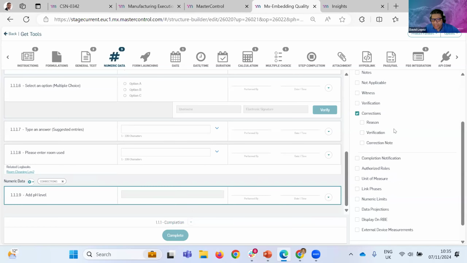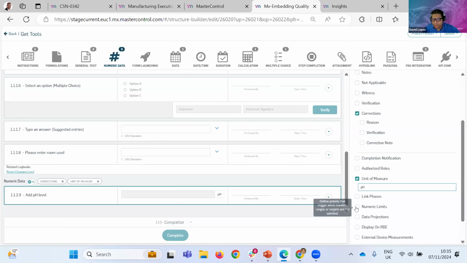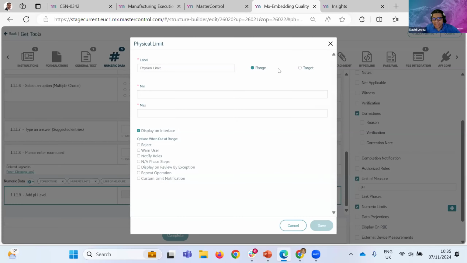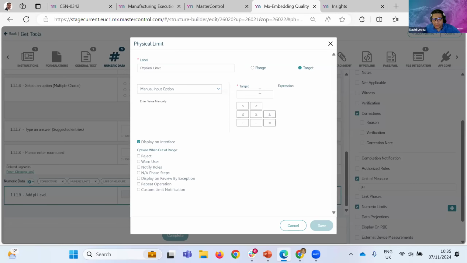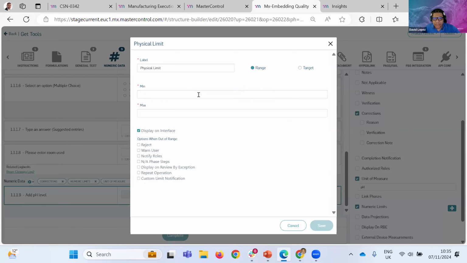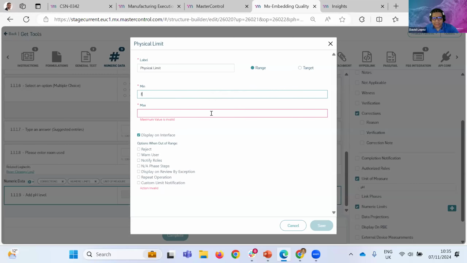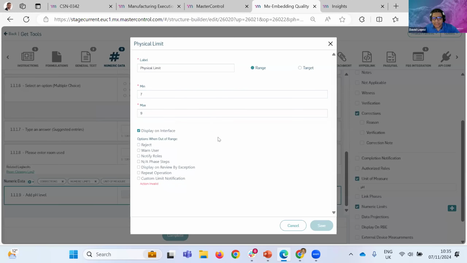this data entry. Since it is a numeric data type, I could also put in a unit of measure for the item. In this case, whatever I enter is a pH value. And if I want to have numeric limits, I could easily add that, either a target or a range. So I could say that I want a target of 7 plus or minus 2, or I want to have a numeric range of anywhere within 7 and 9.